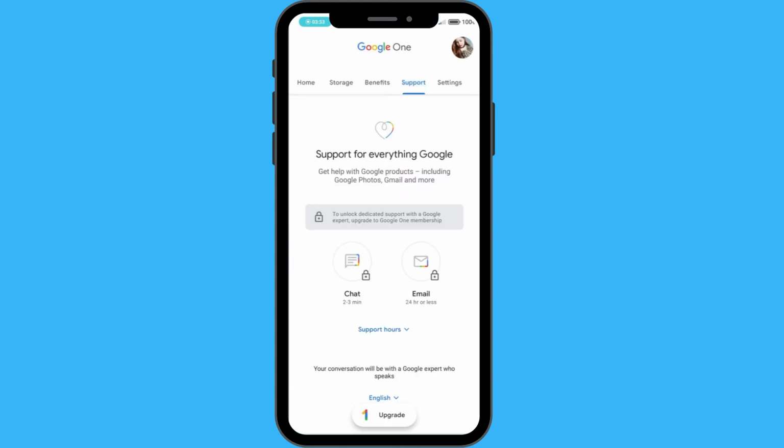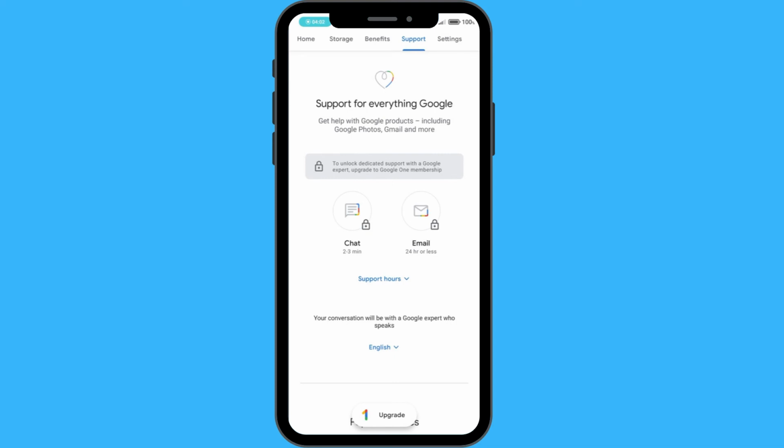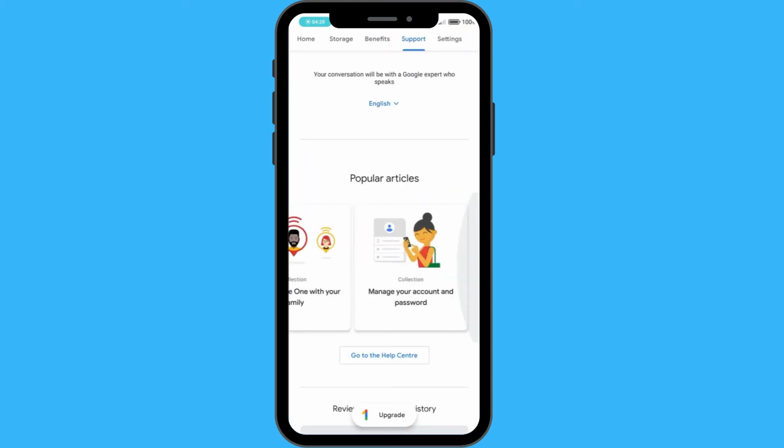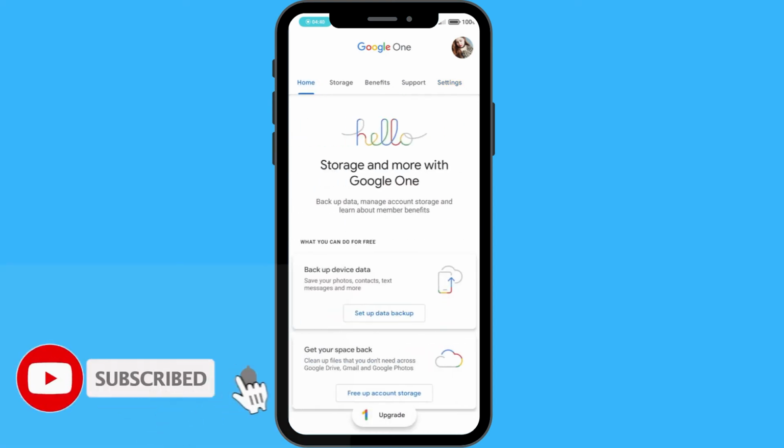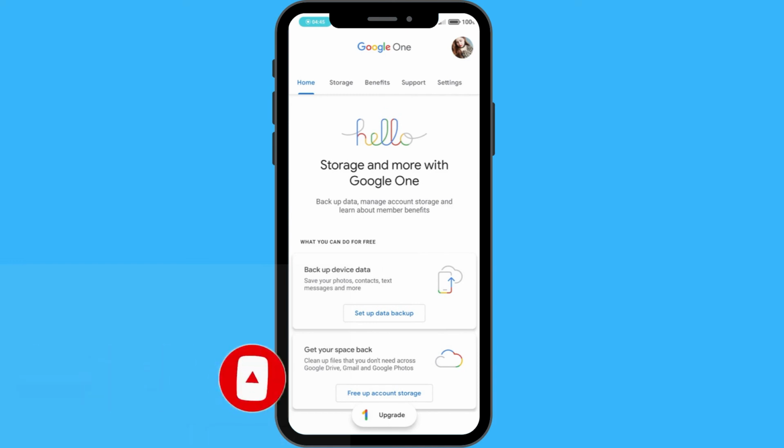So when you click here in the support option, you will get a number of things, because you have upgraded to Google One membership, here you can chat and you can email with Google experts who are there to help you, and there are the popular articles which you can see right here. After that, these are some simple settings of Google One that you can use. So this was all about how you can use the Google One app and simply backup all your things in just one click. You can also perform this same task in your web browser as well and in your PC as well.